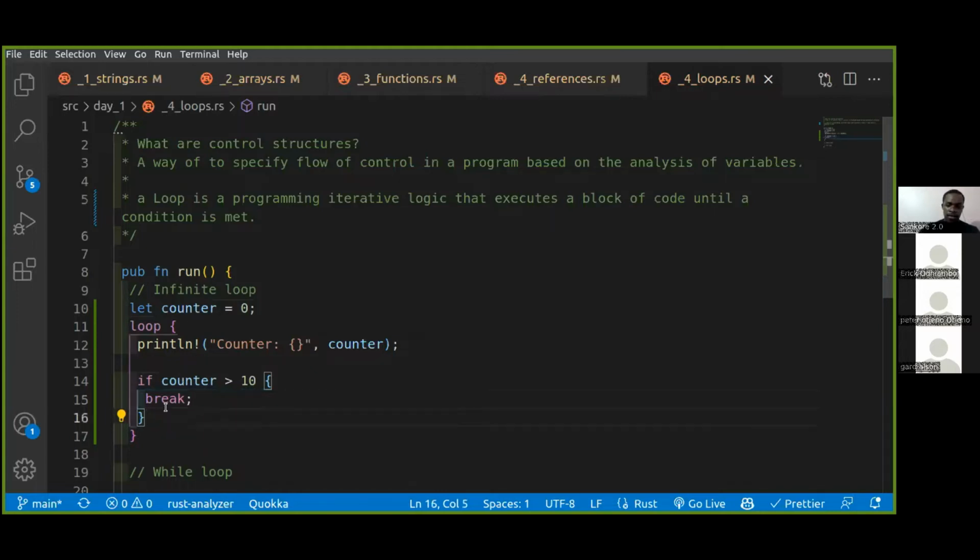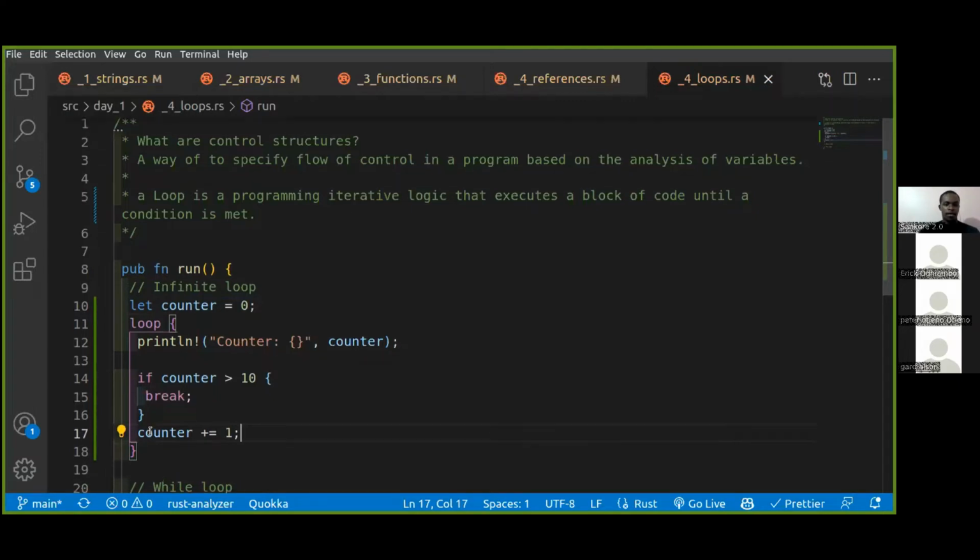However, my counter has the value 0. So for me to even get to 10, I'll have to increment this value. So what I'll do is basically come here and do counter plus equals 1, then terminate that.